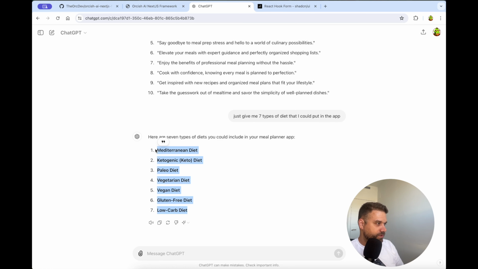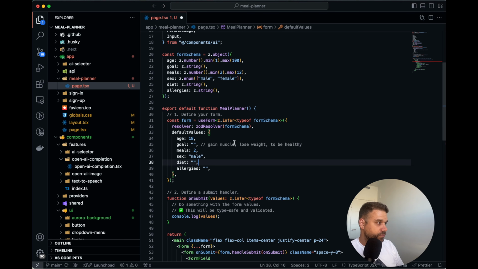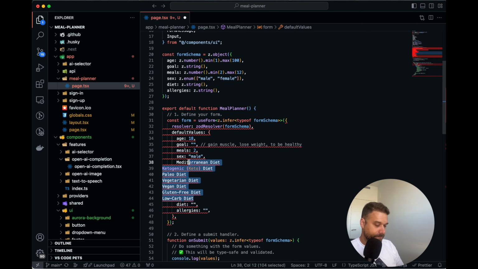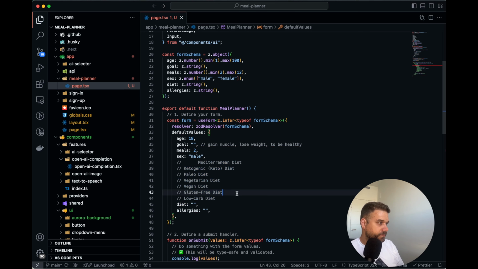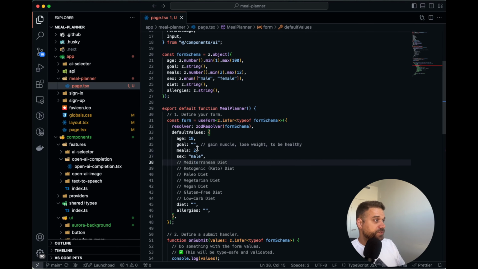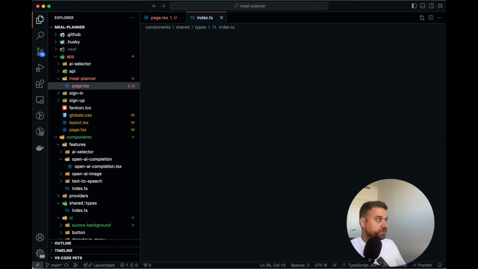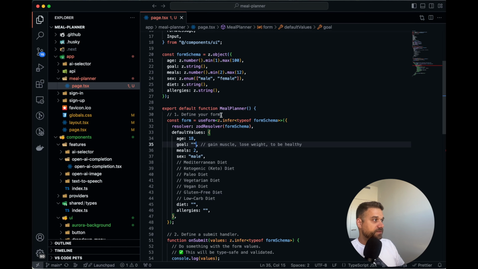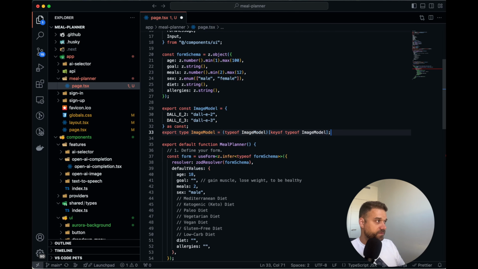So we are going to take this whole list, and we are going to place it here for our diets, like this. And now we need to create some kind of enums for these and put them as types in our diet and goal. So let's first create our goal, and I'm going to the types, and here we have a way of creating enums, and this is much better than the native enum from JavaScript. So I'll create a video for this one especially.